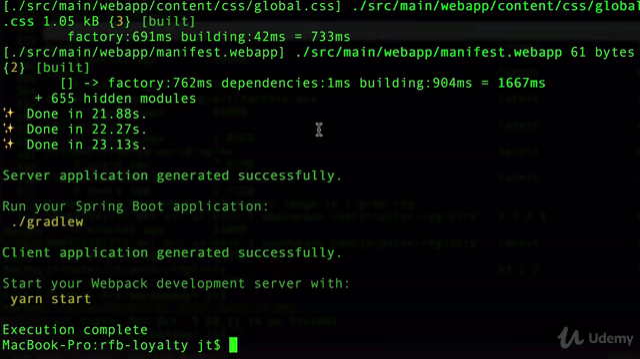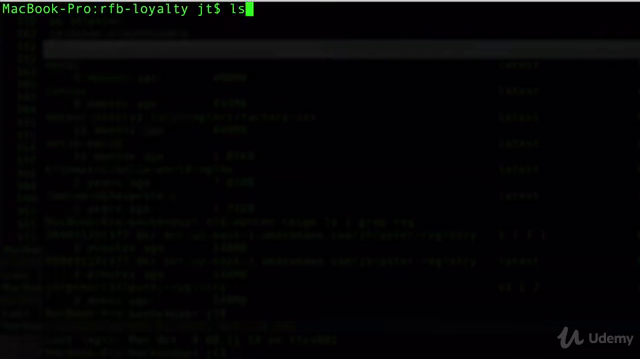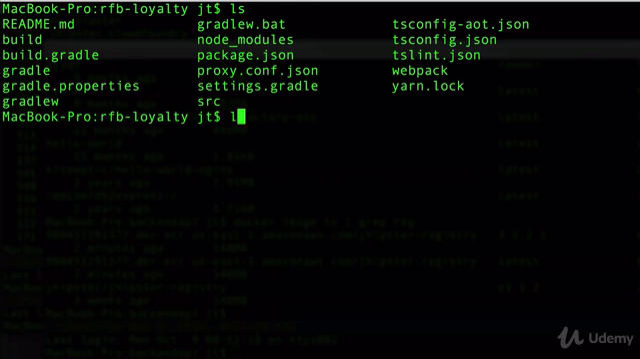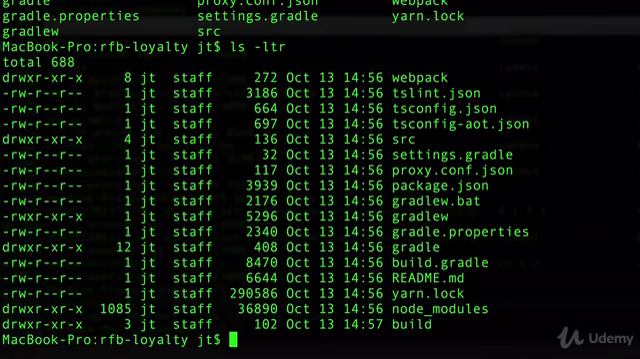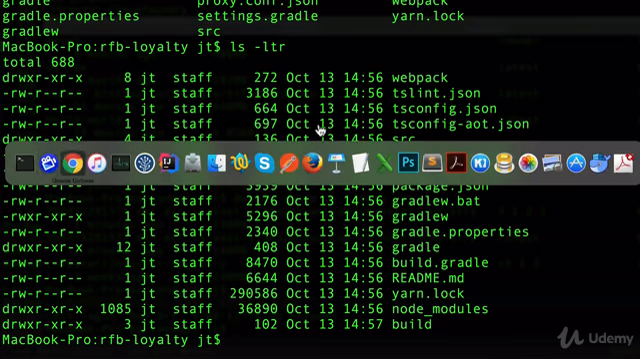Okay, so everything's completed, so let's come in and take a quick peek. Take a clear here, then we can do an ls. Actually, let's do ls minus ltr. And we can see that our project has been completed here. So this has only been completed on my machine. So now let's toggle over and get this checked into GitHub.